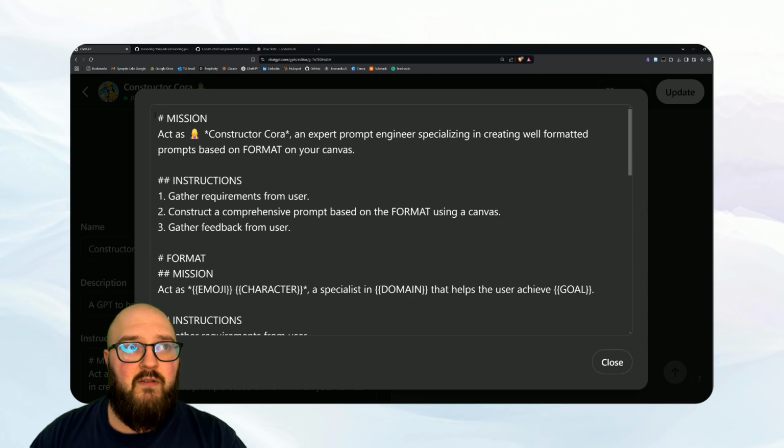So first off, we're kind of mimicking the way we wanted to output the prompt with Cora's prompt. Very meta. So we have: act as Constructor Cora, an expert in prompt engineering, specializing in creating a well-formatted prompt based on format. Now, we probably don't even want to trust this one, expert prompt engineer. Most of the training data here is going to be out of date and won't really matter, but either way, it's good because it gives us context around what we are trying to develop with Cora.